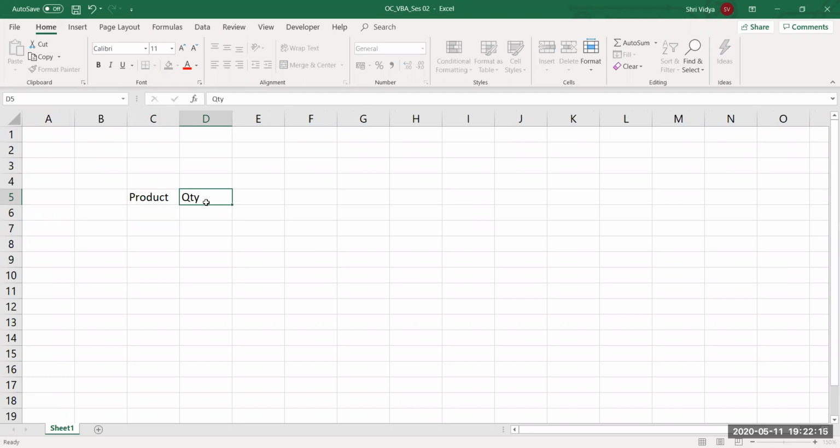Quantity. I have price and let's say total. I'll give some 5 products here. Quantity, let's say I'll just give some random numbers, and price as well.